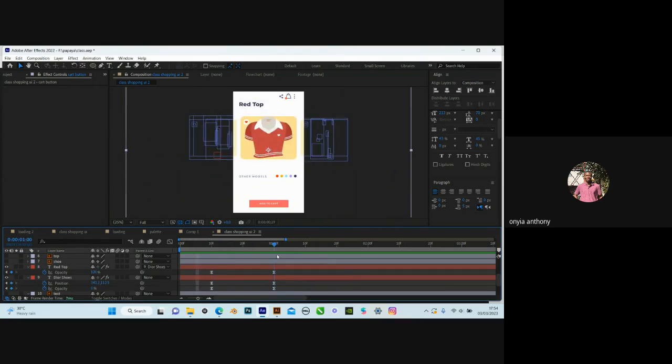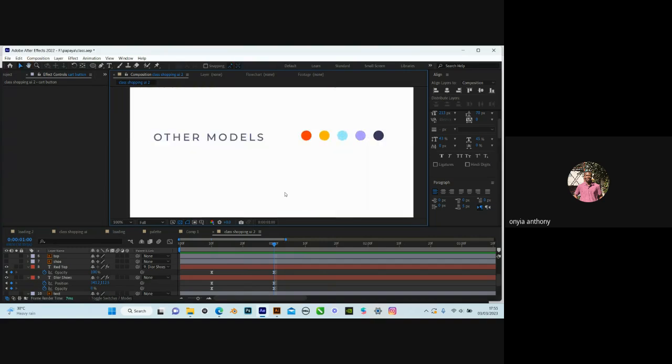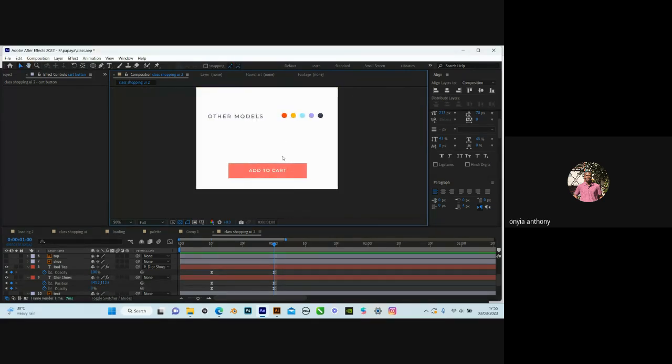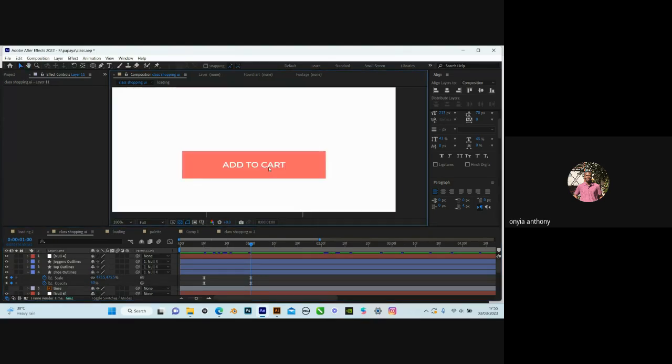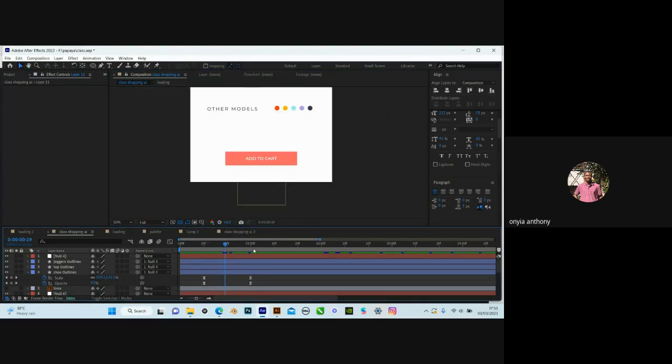So at this point, let's imagine someone is shopping on this particular app and has swiped to the red top and they probably want to buy it for themselves or for their girlfriends. They are going to most likely add to cart. So we're going to be doing this particular interaction where when you hit add to cart, it loads for a few seconds, assuming it loads, and when it's done loading and adds to cart, it's done.